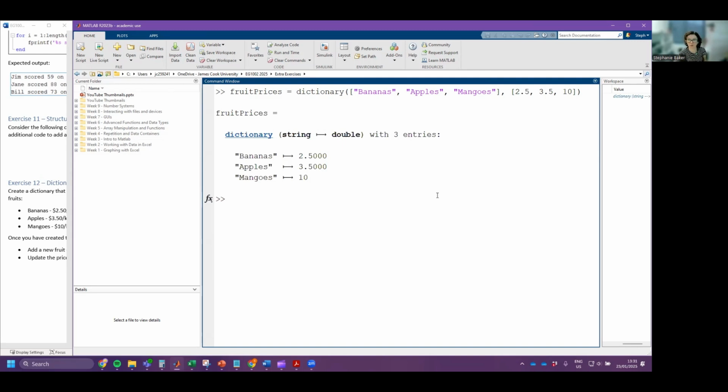And there we have our different fruit prices. So that's our definition line, and that's the result. And then if we wanted to do things like see what the price of apples was, for example, we could go fruit prices, apples, and it would tell us that they were 3.5 or $3.50.